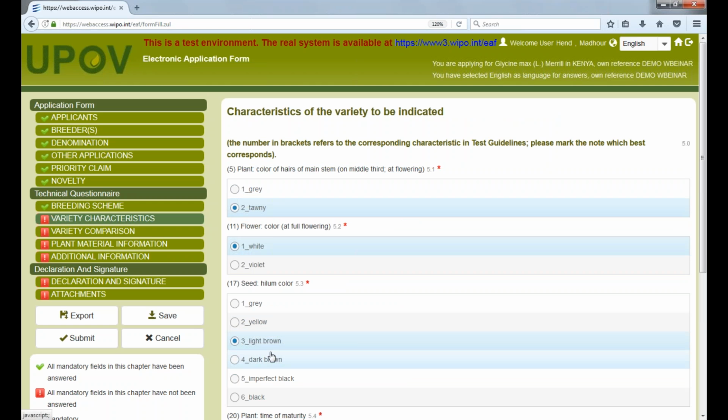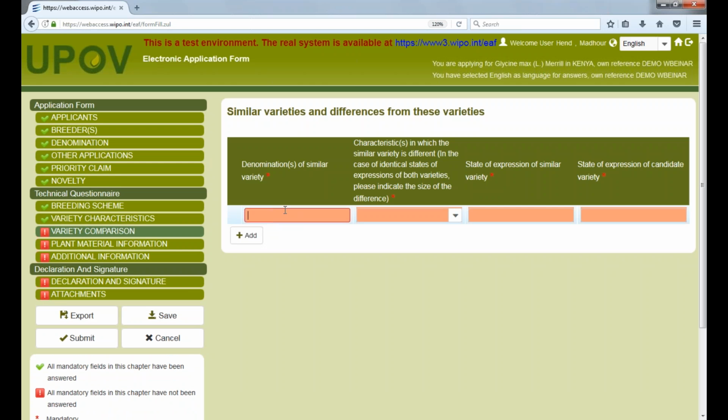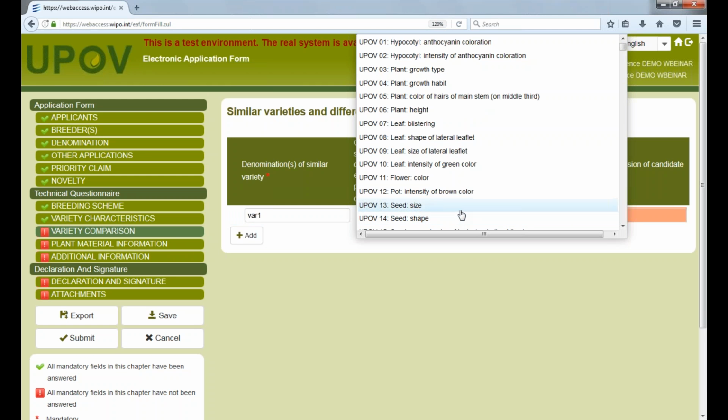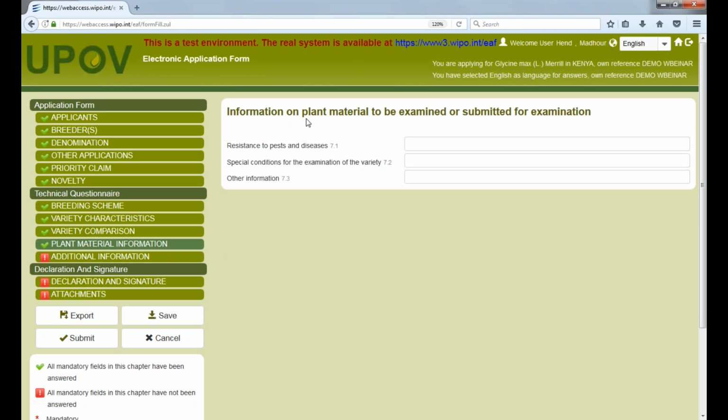All the information about variety characteristics is there, so we can select one of the proposed values. For variety comparison, I can choose to compare to one variety. And then here we have the list of all UPOV characteristics, and if I choose one, I will get the corresponding state of expression refilled automatically, so I can select one of them to make sure that we can compare the variety. The next chapter is about plant material information, so maybe I will just put some information, pick one, and just, okay.